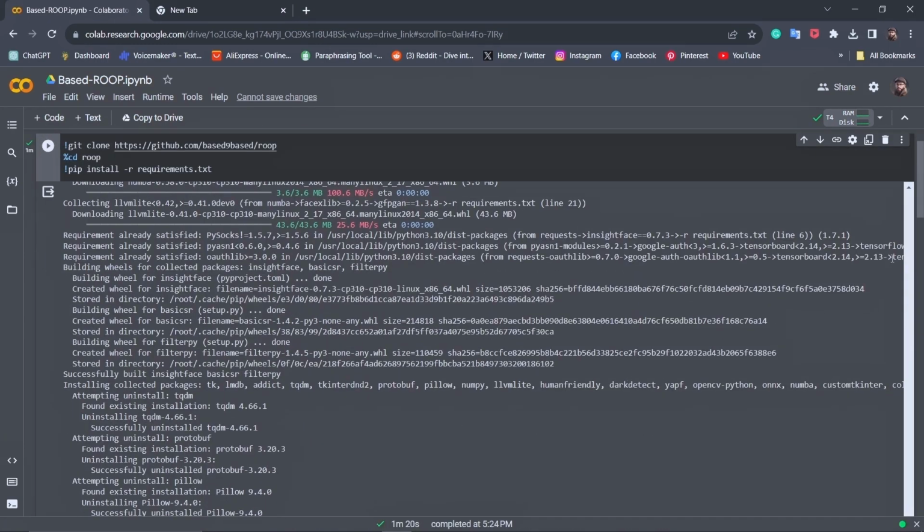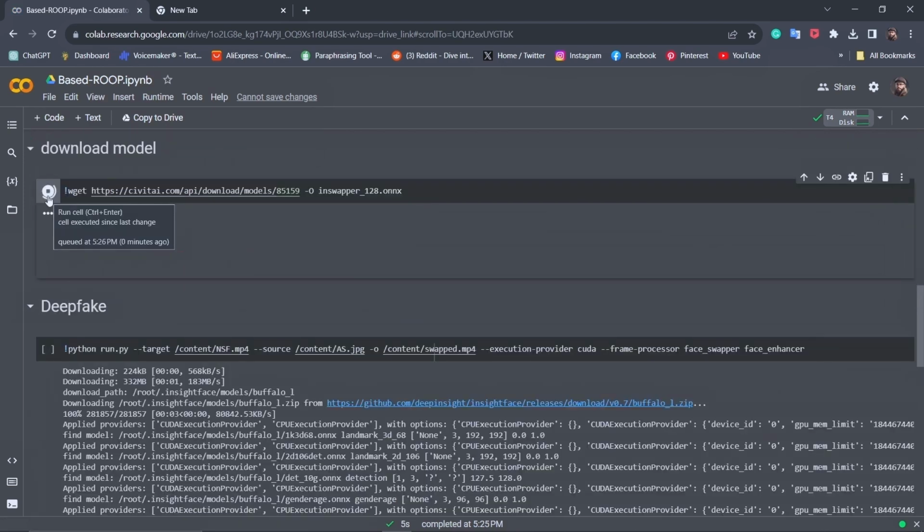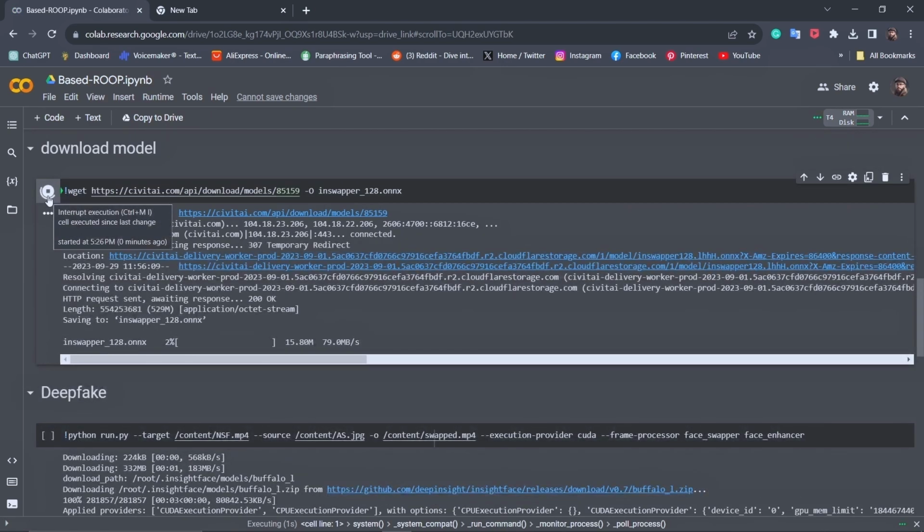After the process has been completed, there will be an error message, and just ignore it. Don't press restart the process. And come to this Download Model section, and click on this play button to run the process. And this will take only a few seconds to complete.